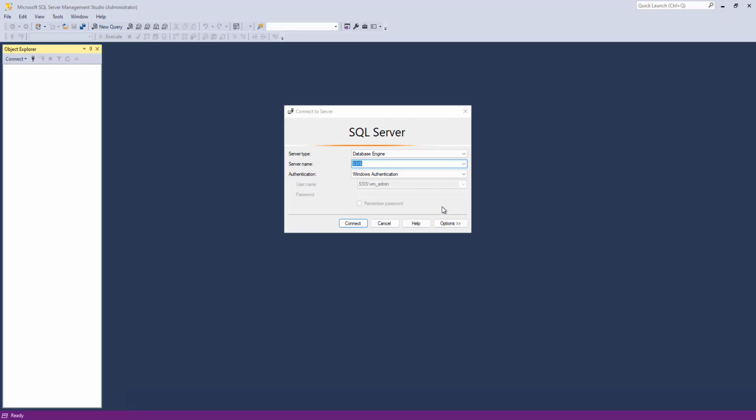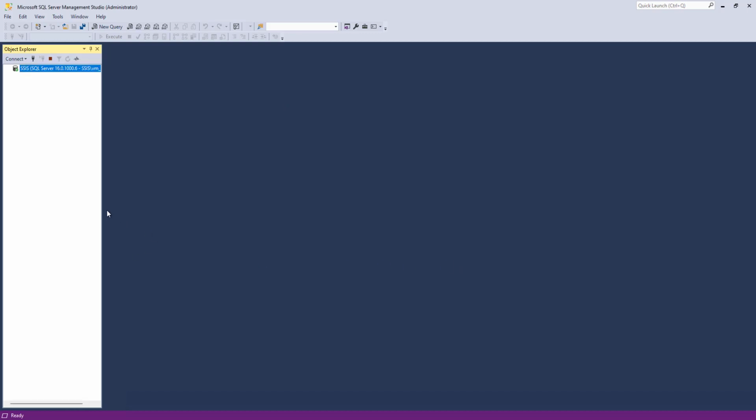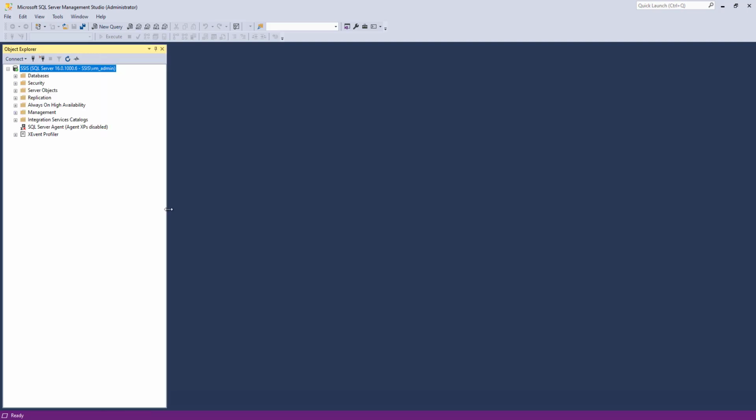All right, now that SQL Server Management Studio is open, we want to connect to the local instance. The name of this development machine is SSIS, so that's the default. I'm going to hit connect, and I'm now connected to the server. I can see the system databases, and everything is good to go.